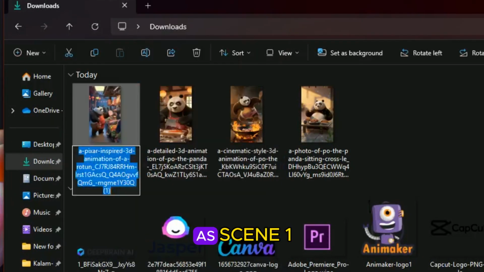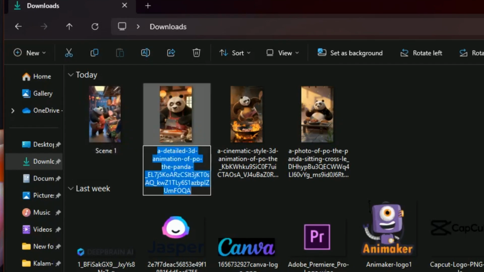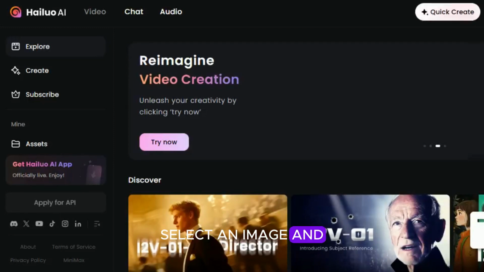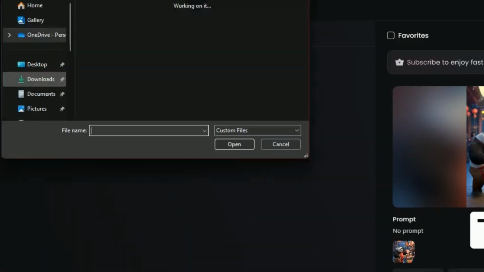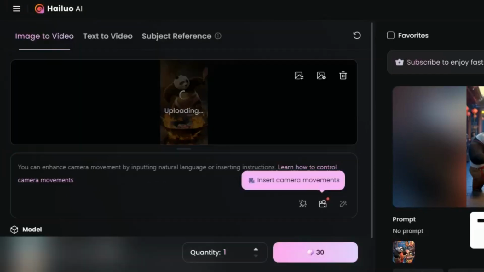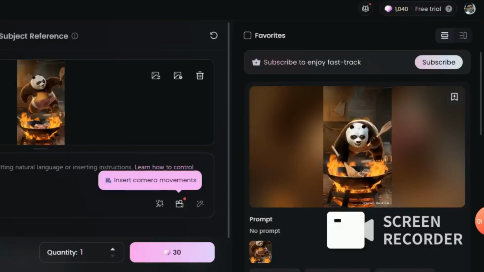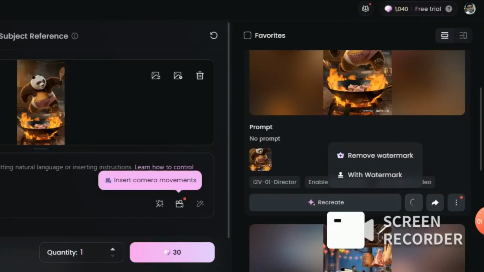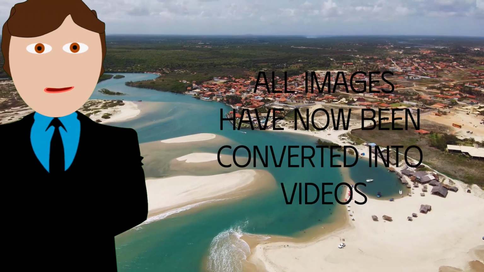First, rename all images as Scene 1, Scene 2, and so on. Open Hilo.ai, select an image, and generate a video. Repeat the same steps for the remaining images. All images have now been converted into videos.